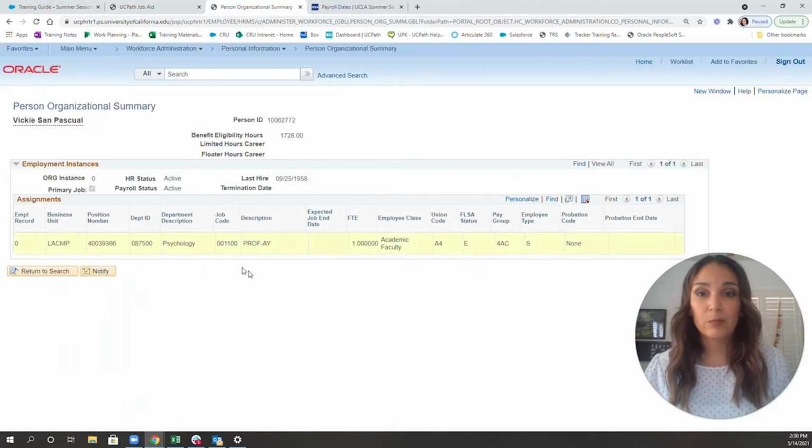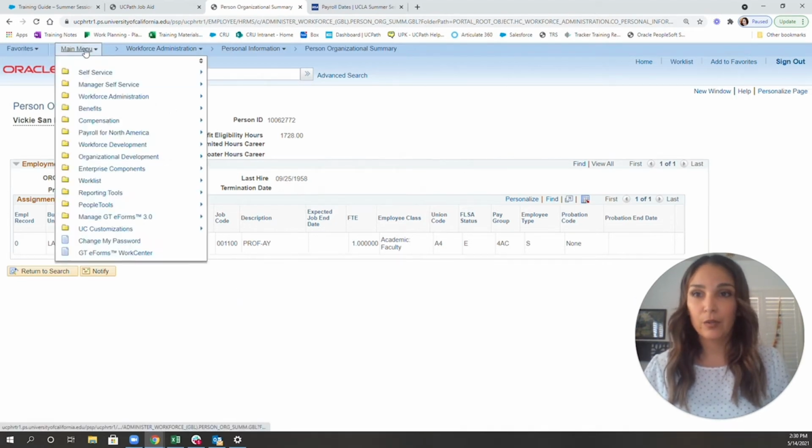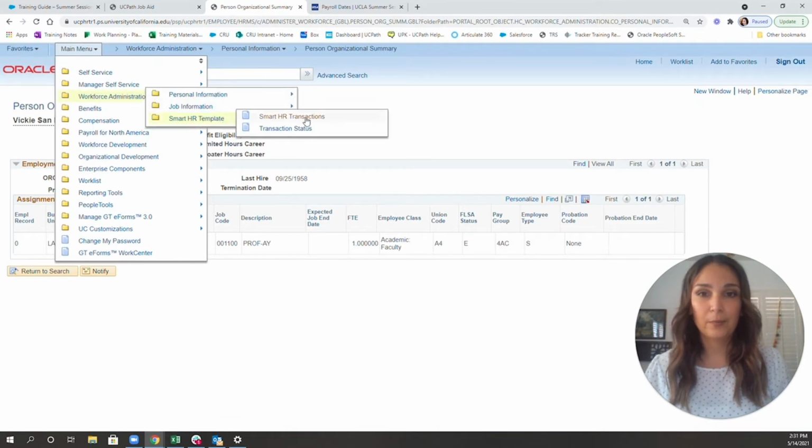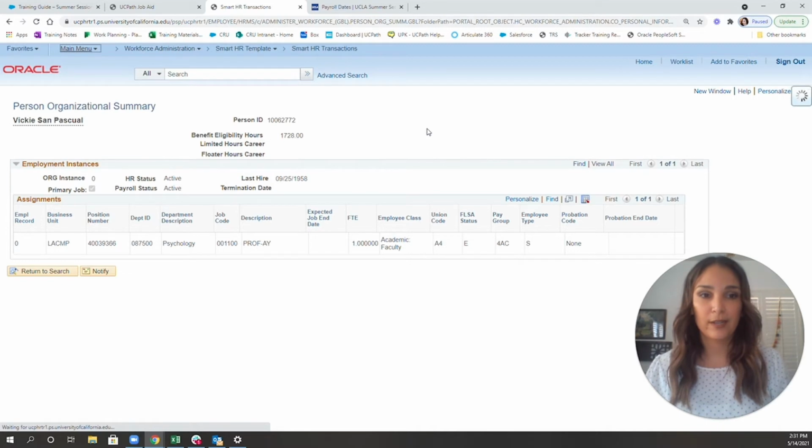So because this person is an active employee with the university, I'm going to use the concurrent hire academic template. So to do that, we're going to go to Workforce Administration, Smart HR Template, and Smart HR Transactions.